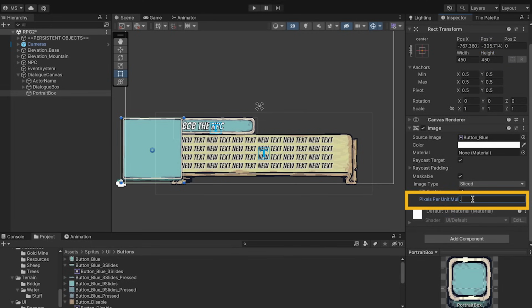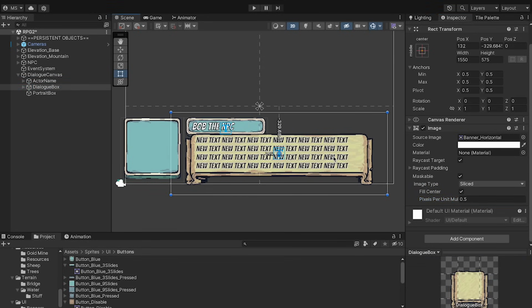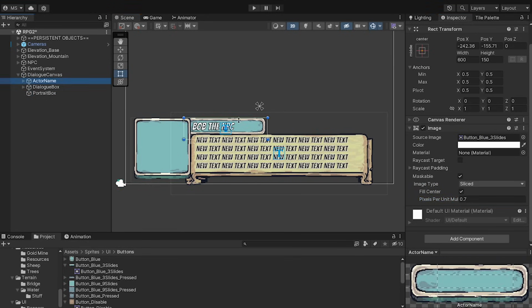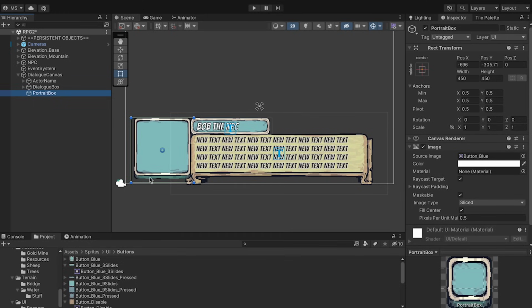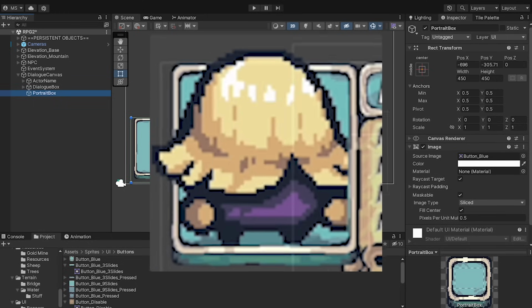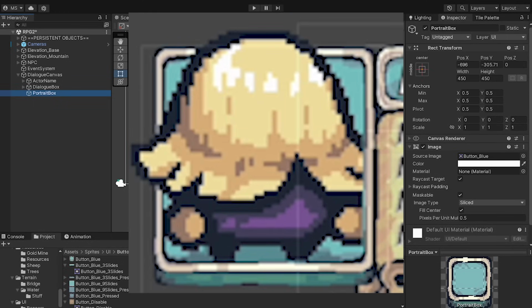Here I'm going to slice it once again with 0.5 so that it matches my actor text. At this point, I'm just going to move things a little bit to make them fit better, though we'll fine tune this more at the very end. Now next up, I want to create a cool effect where my NPC's portrait comes outside of the box on 2 edges, but not on the others.